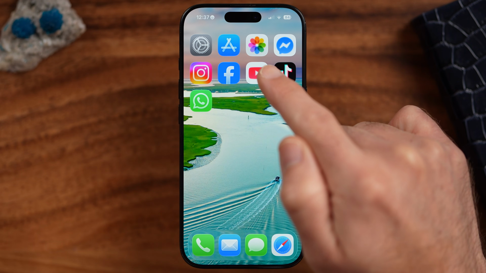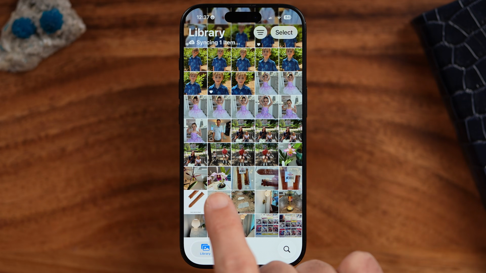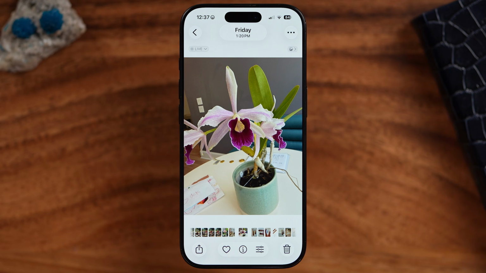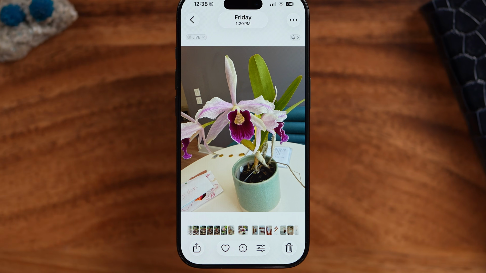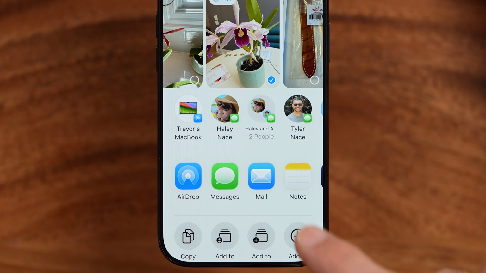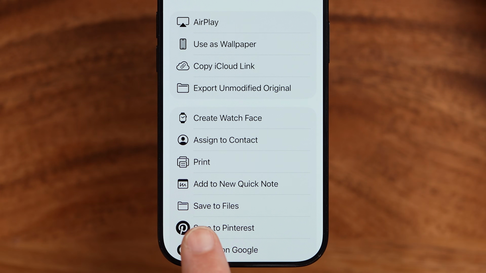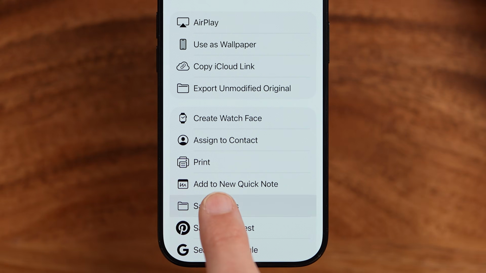Let's open up the Photos app on your iPhone. And I'm going to use, let's say, this photo as an example. So select the photo, or multiple photos if you want to. Tap on the Share button at the bottom left. Scroll down. Tap on Save to Files midway down.